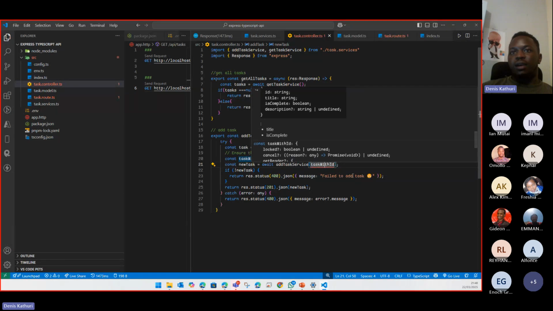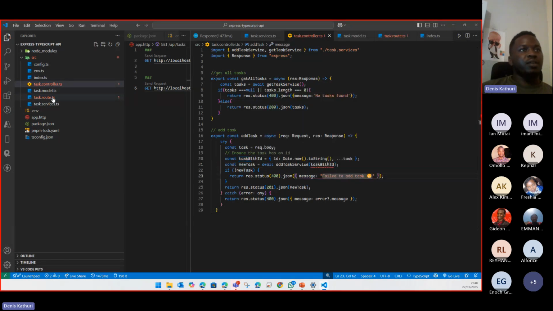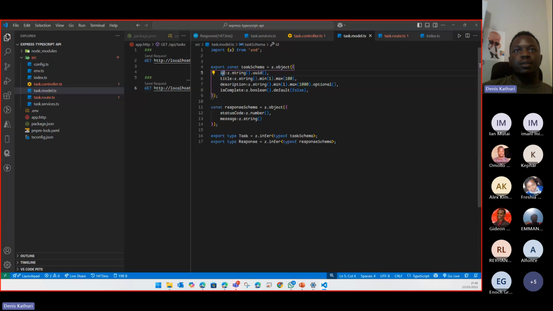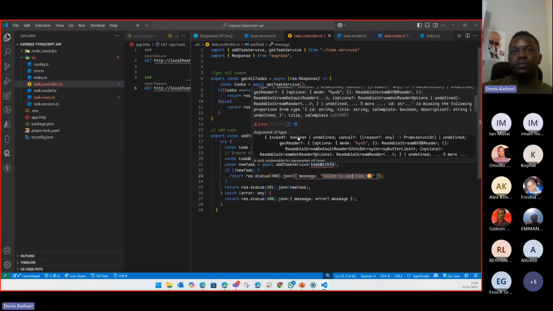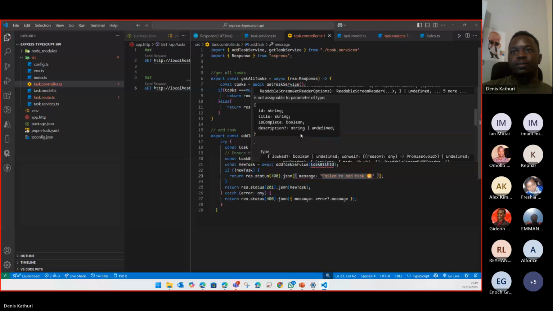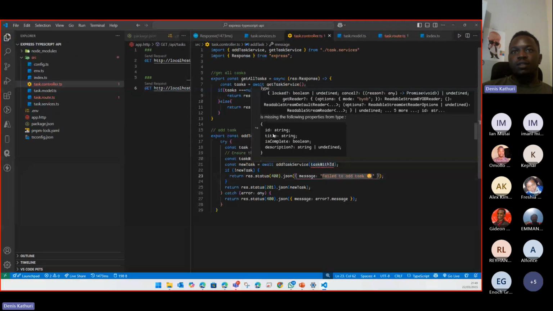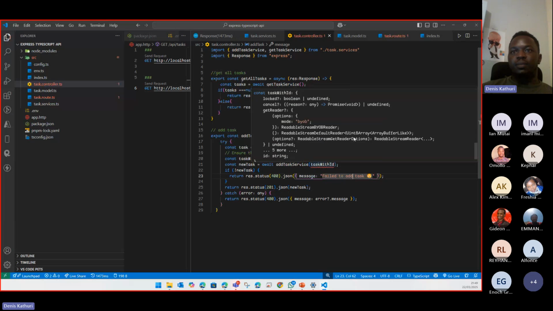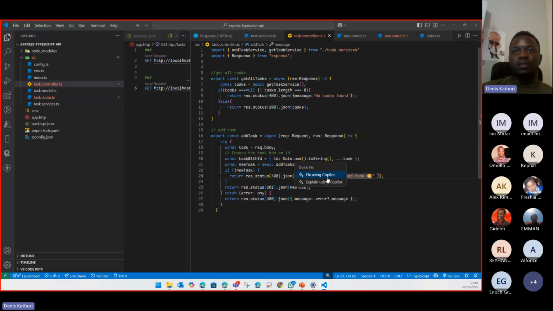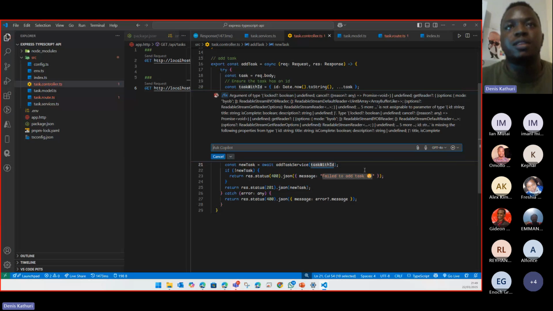Let's see where we are getting some errors on our model. So the model, we have an ID, which is of type string, then this. Then we are doing this by argument block. So ID is a string, title is a string, isComplete is a Boolean, and the description, which is of type... Let's see what Copilot will do with this error.